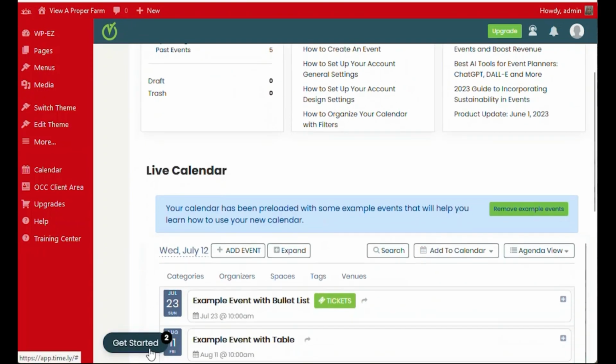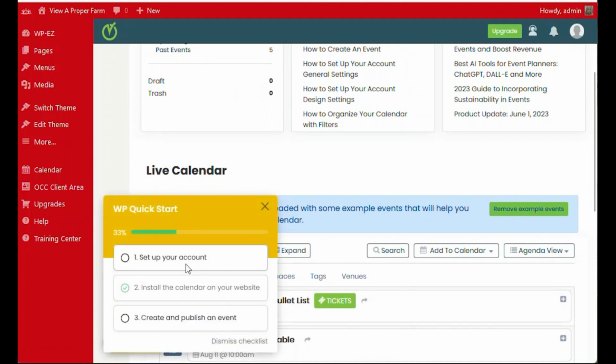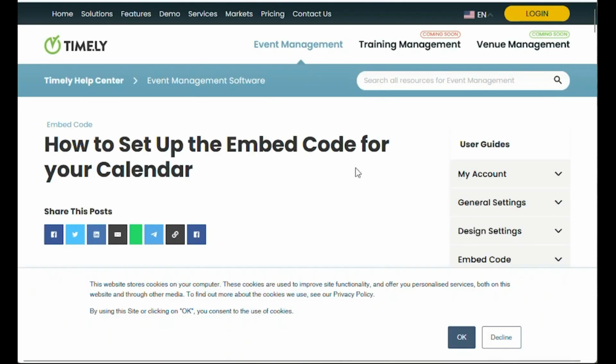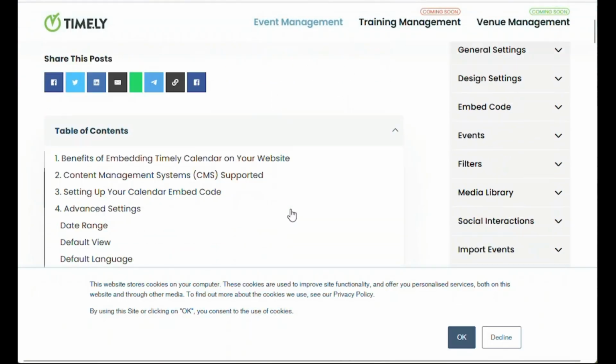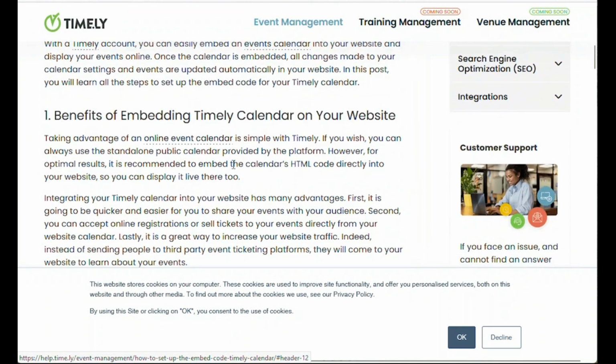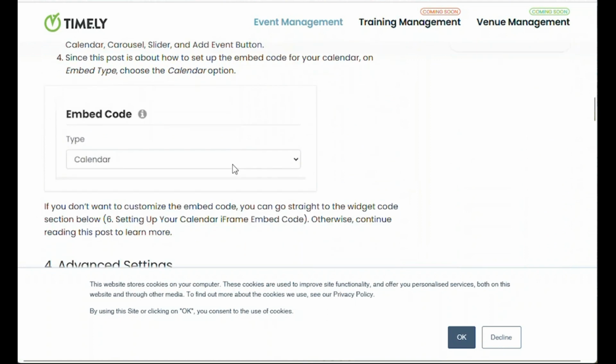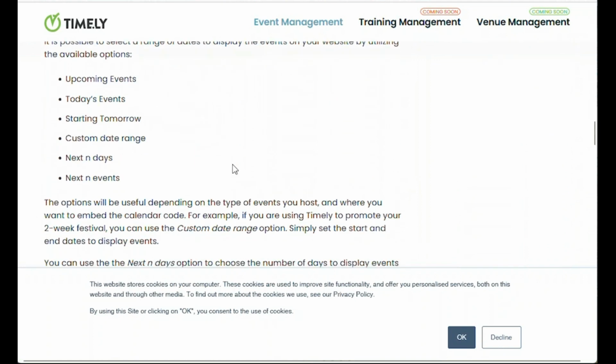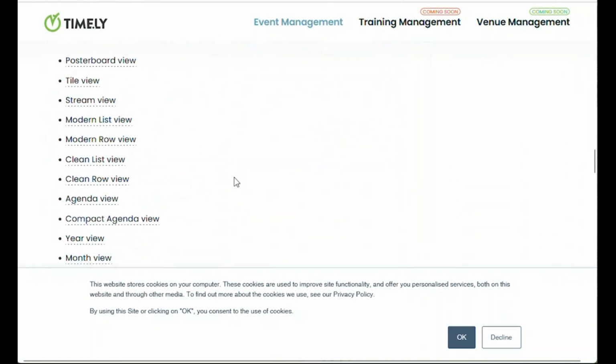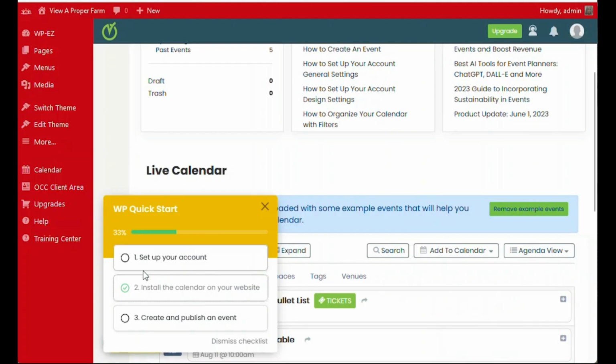So let me show you where to get your instructions on how to use your new calendar. In the bottom left, you'll have this little Get Started button. Remember, this is a Timely plugin, so you'll need to push on these buttons to follow along to their instructions on how to organize, customize, and stylize your calendar. You just push the button and it'll take you right to the Timely website where it gives you step-by-step instructions on how to embed your calendar to your website. So I've already looked over these instructions, so let me show you how to do it.